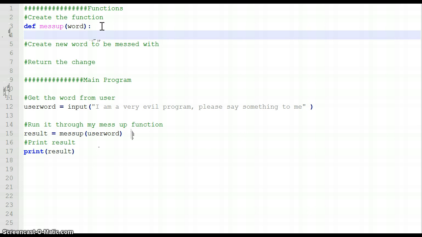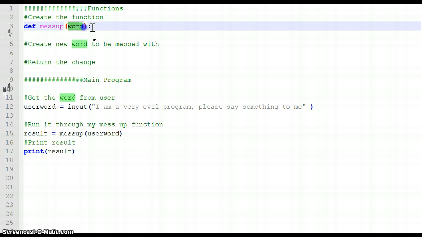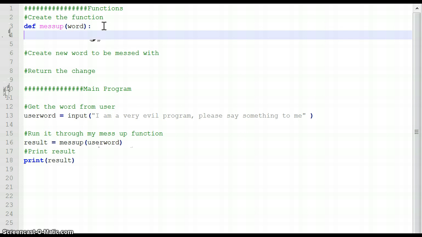Because the idea is we'd use these functions over and over again. And maybe one time I feed it a user word. Next time I feed it a generated word. Next time the user feeds it another word, right? So it's user word two. So I can feed it multiple things, and it'll just use word as its default name for whatever you give it. So it can do its job.